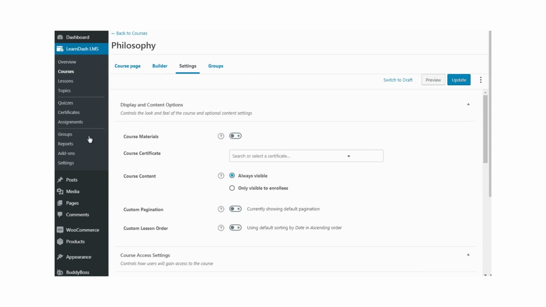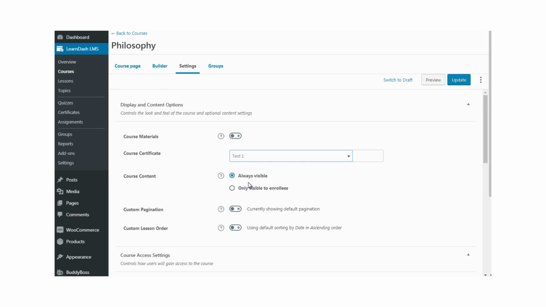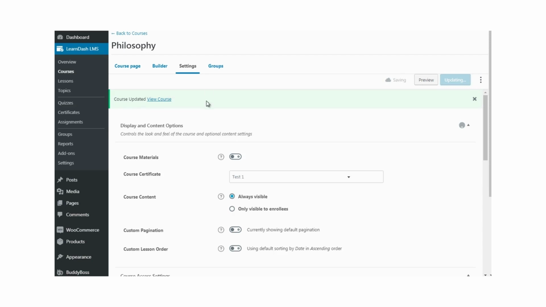Once you have uploaded that image, you need to go back to the courses, go under the settings here, and click the drop-down menu. As you can see, it says test 1. Test 1 was the certificate. So I click that and click on update. Now whenever somebody completes that course, they will get the certificate that we created with auto-generated information on that certificate.